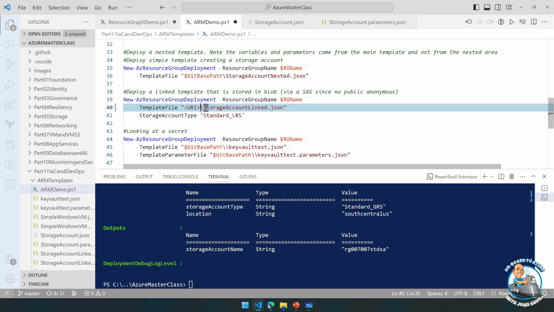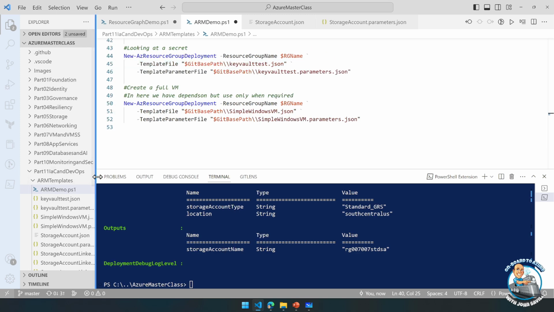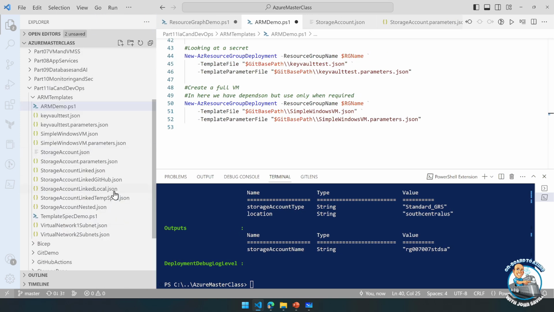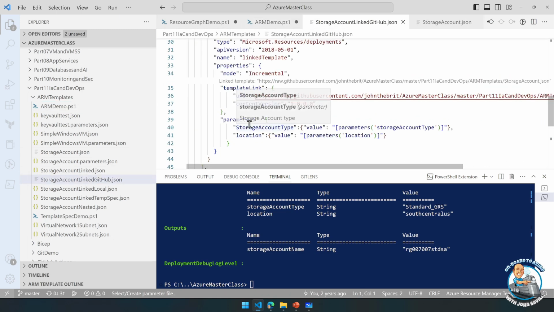So I would actually go and get the shared access signature to my file, and I would put it in here as part of this. So I can reference things both locally, and I can reference things remotely on some other server somewhere. And I've got examples of these files in the repo. So, the link to GitHub as a file, for example.